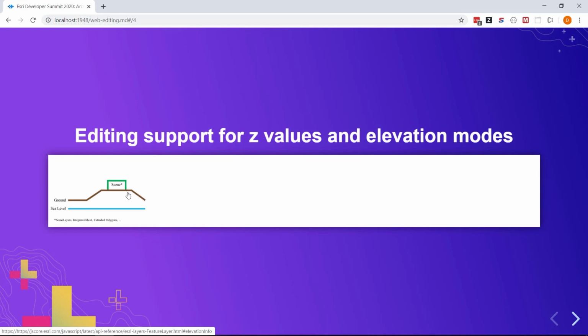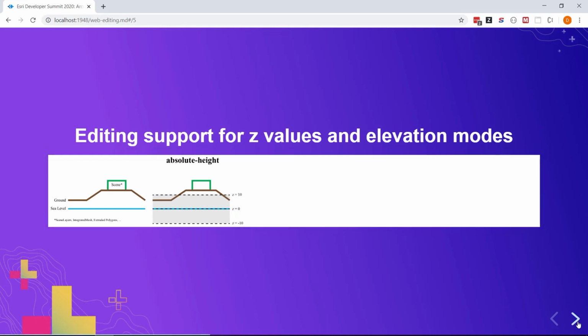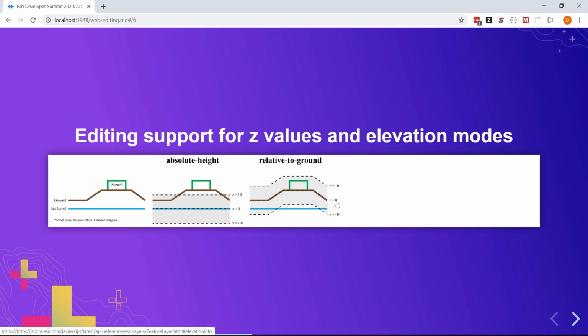It's scene geometry. And now if with your feature layers, you don't have any elevation info provided, then by default, we assume absolute height elevation mode. And this means that the Z values of your feature geometry are relative to sea level. So a Z value of 0 will place your geometry at the sea level, and everything above or below will be an offset to that. Further, we have relative to ground elevation mode. And this you can specify, and then the Z values of the geometry are given relative to the ground elevation. So a Z value of 0 means that your feature geometry will be aligned with the ground. And everything above or below is again an offset to the ground elevation.